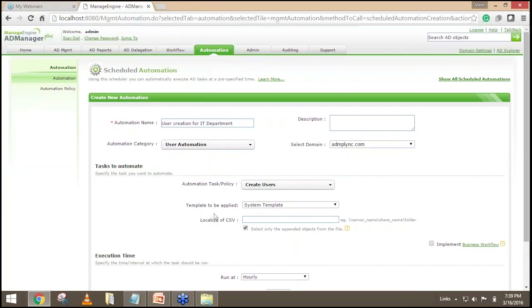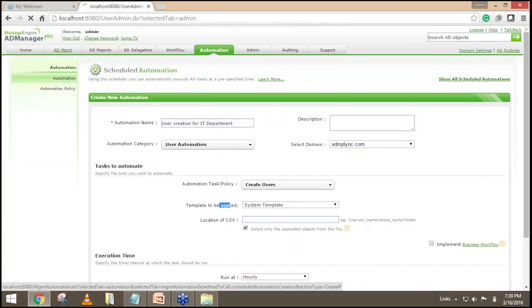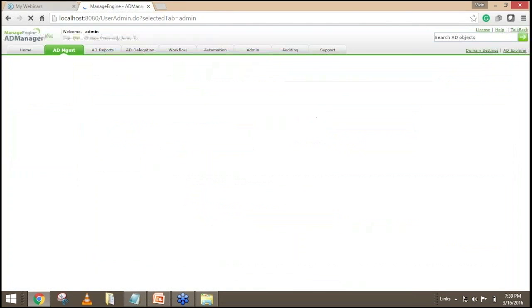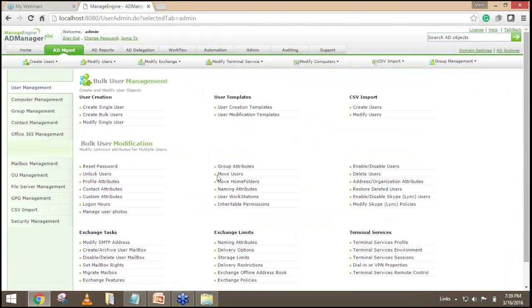So a quick recap. In order to create a template, the tab that I need to go to is right here, AD Management. For now, I'm just going to pause the automation part, and I'm going back to the AD Management tab right here. We are now going to build a template. In order to create a template, I need to go to the User Creation Template section. So you go to AD Management, User Management, User Creation Templates.